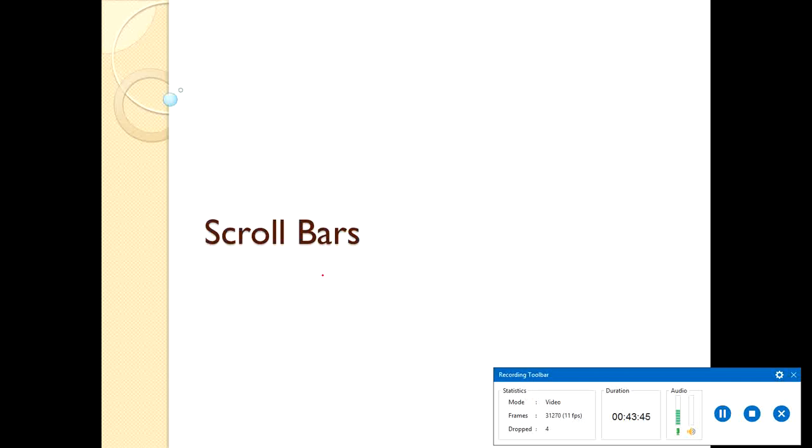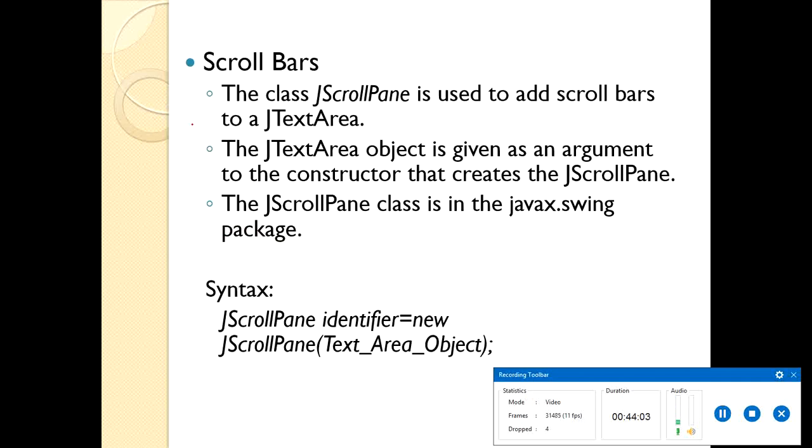Last one is the scroll bars. You can add a scroll bar also, horizontal scroll bar or the vertical scroll bar. Scroll bars are the bars which are added to your window. For example, you might have seen on the Microsoft Word document, when your document gets large, you have the scroll bars. So the class JScrollPane. Now scroll bars can be added only to the JTextArea. JScrollPane is used to add scroll bars to the JTextArea.